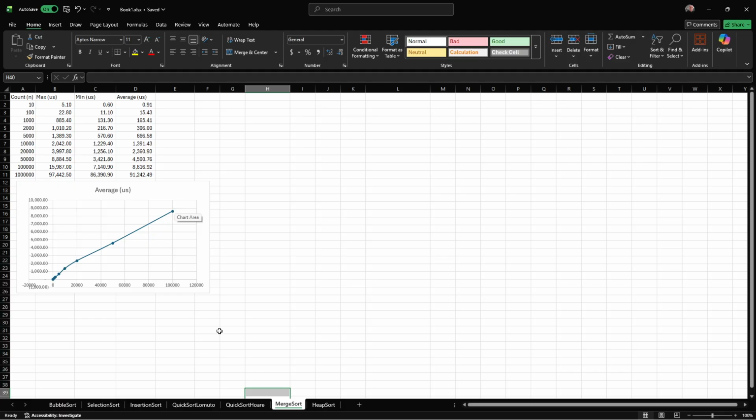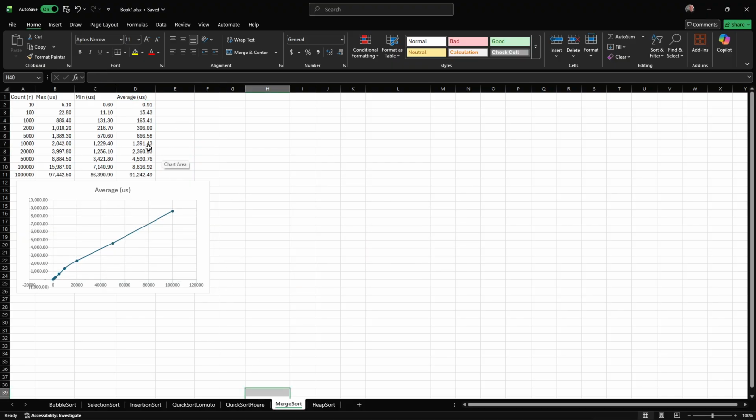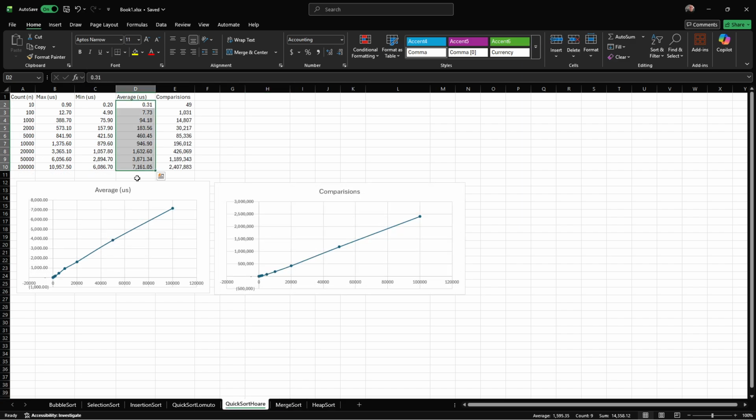Maybe it may not have beat quick sort actually. 1,000. Yeah, it was close if it beat it. Oh no, now quick sort won. I'm off a ledge. So that's sort of what we got there though.